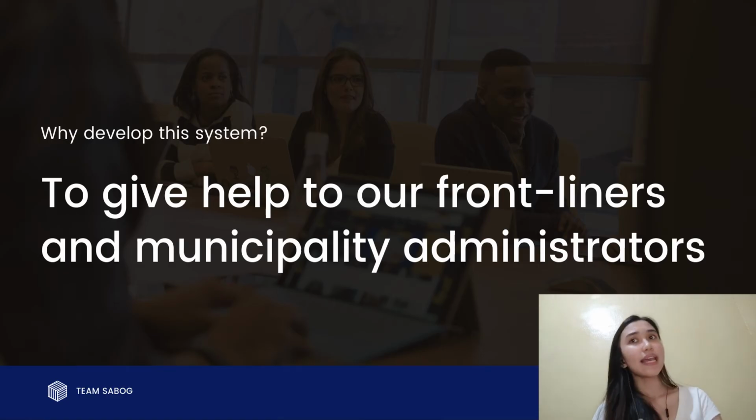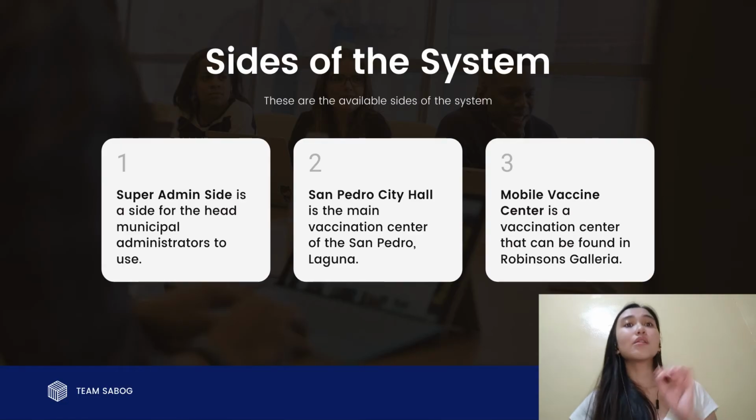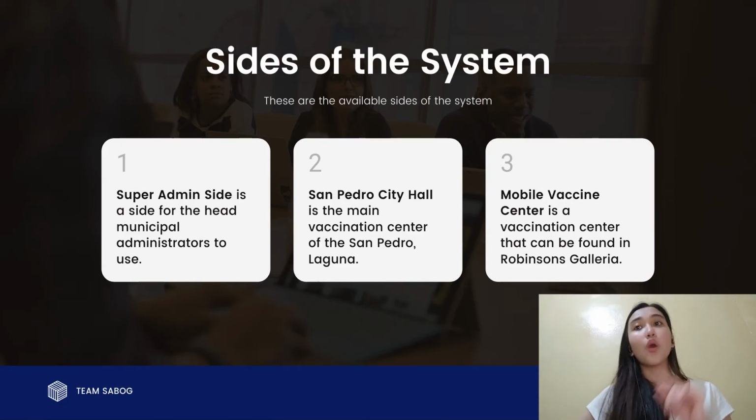So CVIS is an inventory management system for COVID-19 related products like vaccines, face masks, and other important medical equipment. The group will only be focusing on one location, which is San Pedro, Laguna. Anyway, the system will offer 3 different sides, 1 for the super admin and 2 for the municipal managers. The super admin role is given to the head administrator of the municipality. The functions available to them aren't limited.